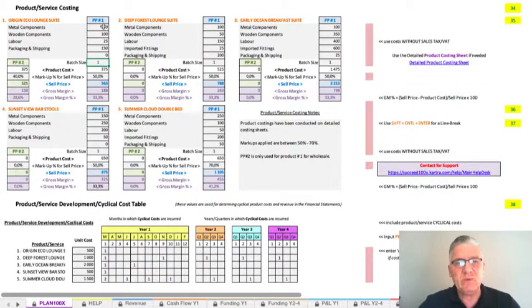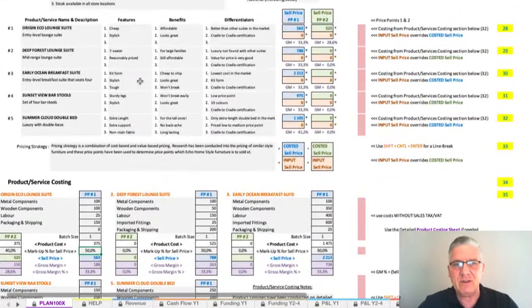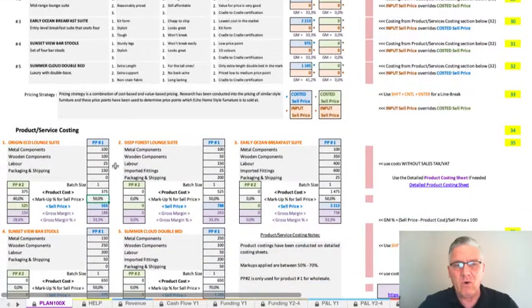Right now we're costing for 1, and that's why the batch size remains 1. We have a product cost of 375, which is the sum of all those. And then what we do is we apply a markup. That markup takes us to this sell price of 563. Let's go back up top and have a look. There it sits, 563. Now, the same thing applies for all 5 of the products.